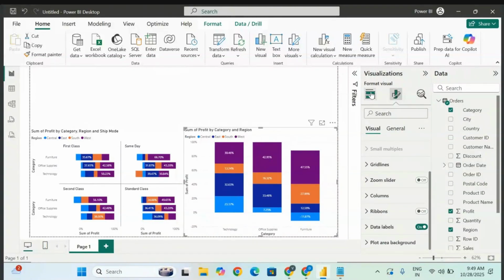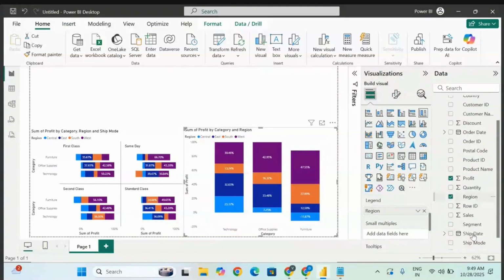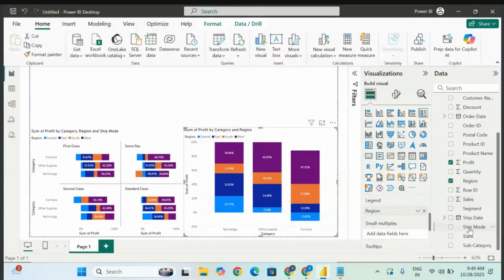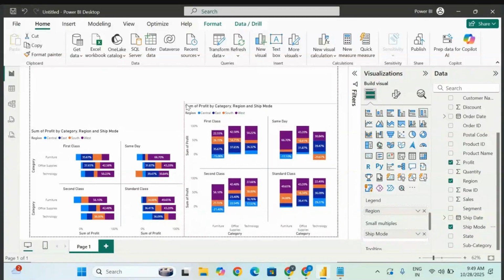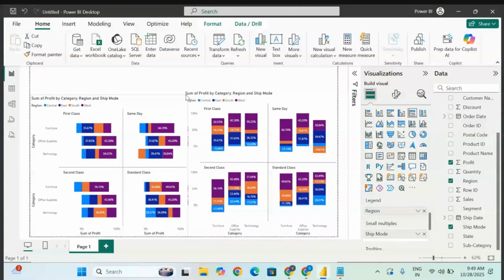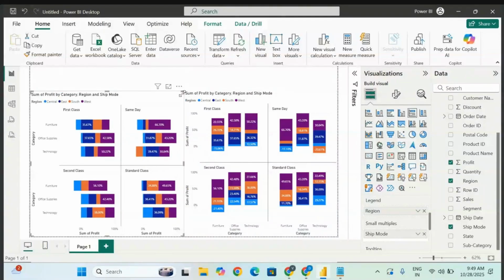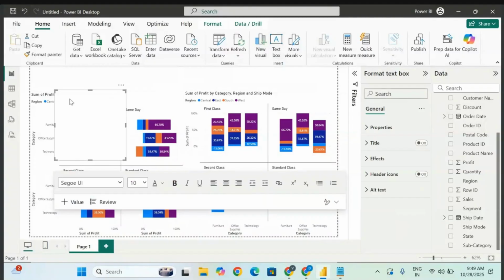Perfect. Now in the final step, what I want to do, small multiple that is there. You just drag from here, SIP mode, to drop here. Simple. Now let me expand it somewhat. This also, let me expand it. Perfect. Now next step, go and give the title of your workshop. Click on this. So here it is.